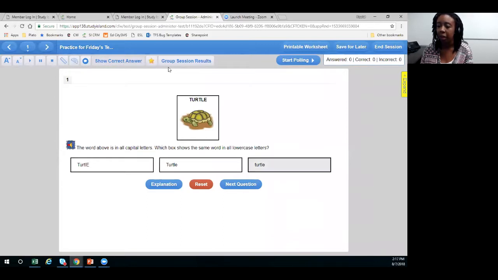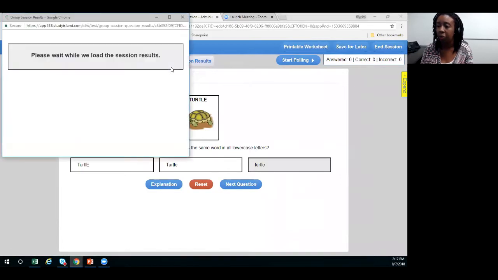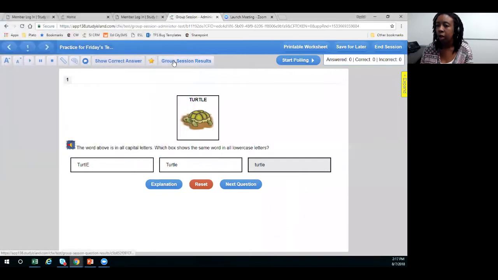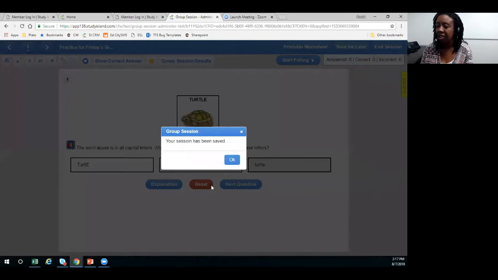I could also show them the correct answer, which right now I'm showing, and it's indicated that turtle here is the correct answer. And then I can also maybe show the results. Right now I don't have any results because I don't have any students signed up. But as I go along, I can see which students got the question correct and which one got them incorrect. And it'll be indicated with a star here for correct or an X for incorrect. All right, so I'm going to save that for later so I can show you the next type of assignment.